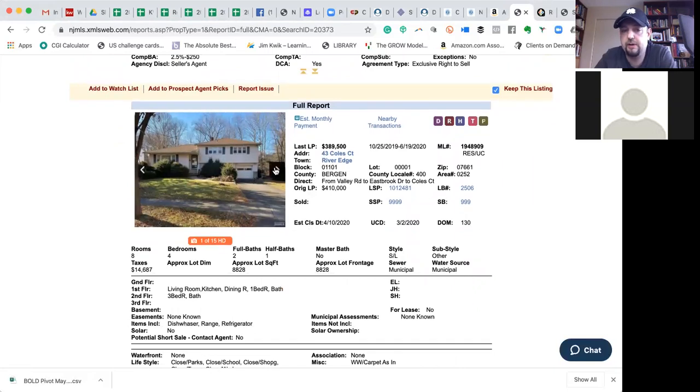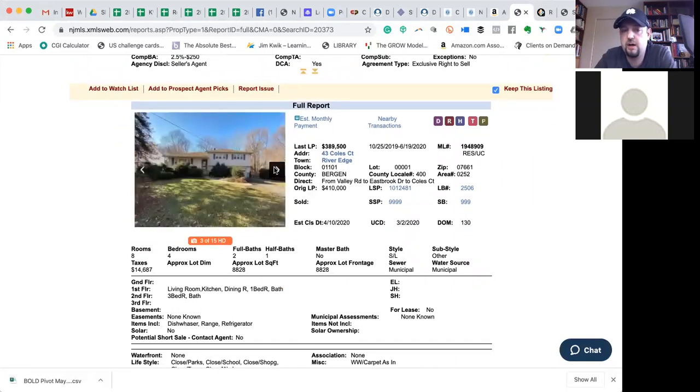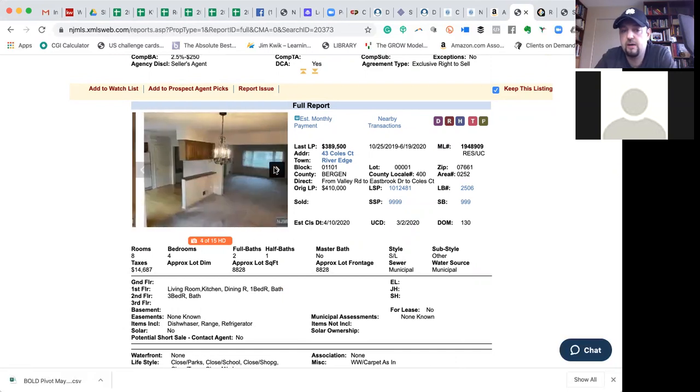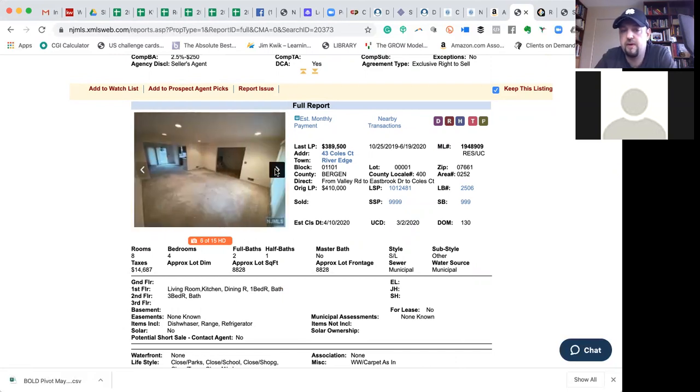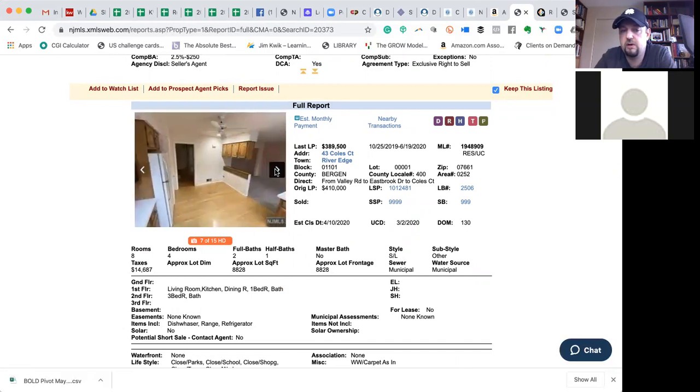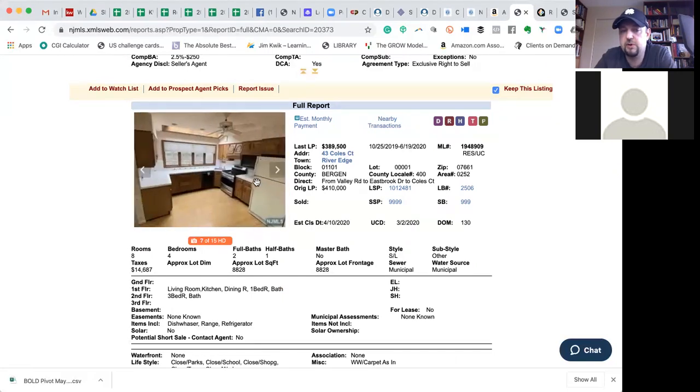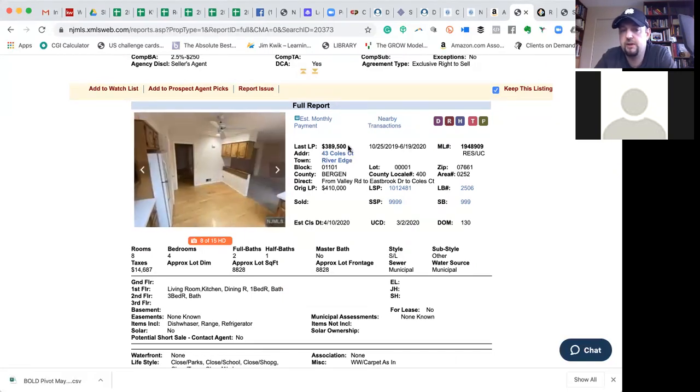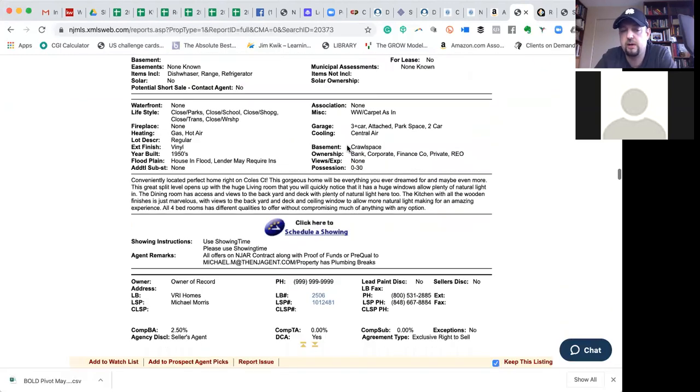This is a split. I want to see what it looks like inside. Older home, needs complete renovation, right? But the kitchen and things like that are similar to the other range. And this is under 400,000. That's why it went under contract.